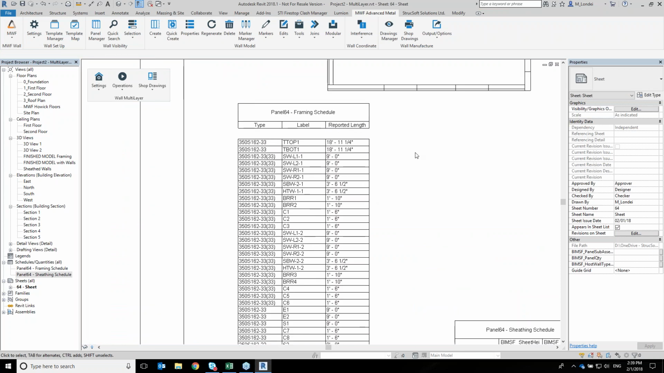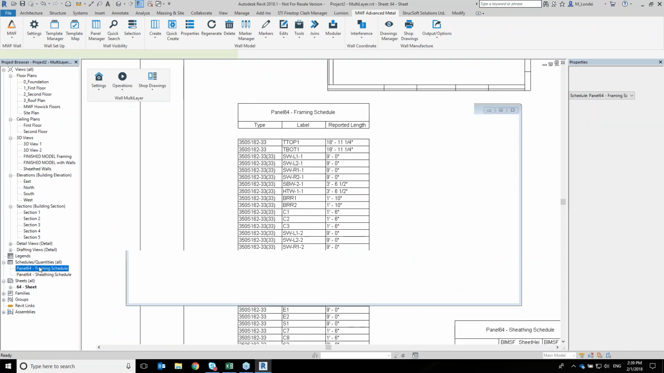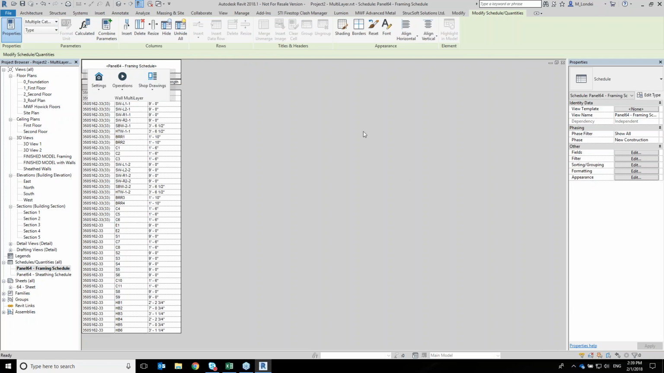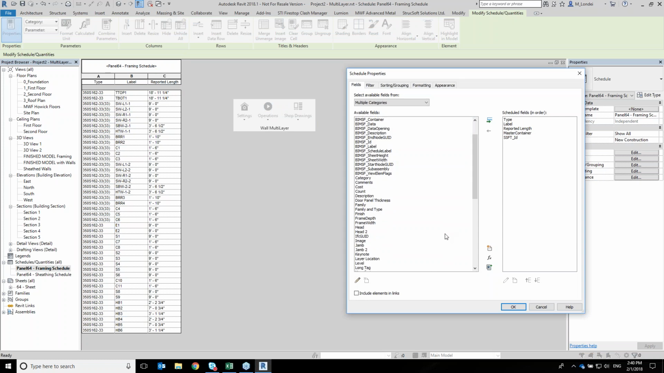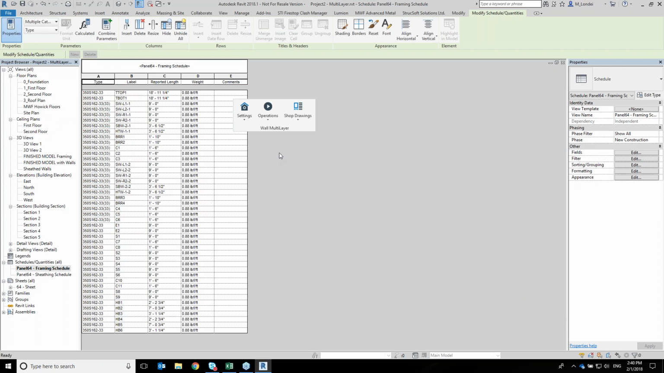So like I said, if I've forgotten anything, I can actually go right here into my framing schedule and I can say, hey, I want another column here. I can say maybe the weight. Not sure, I think I'm using my weighted studs. And I want comments. We'll see if I brought those weighted studs in. I have to put the equation on. It's just pounds per foot.